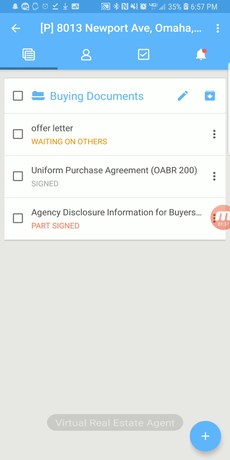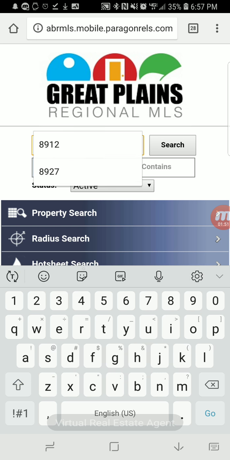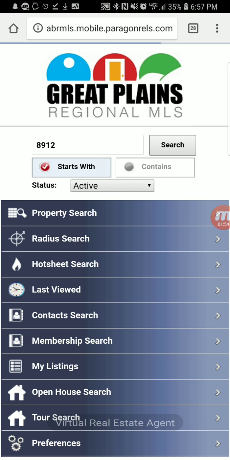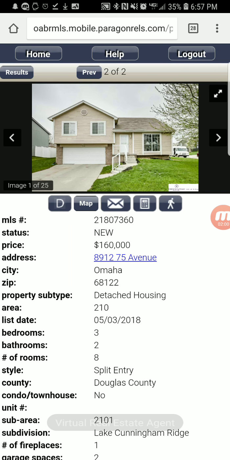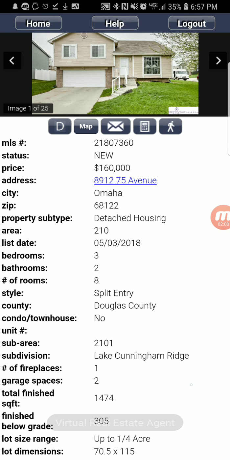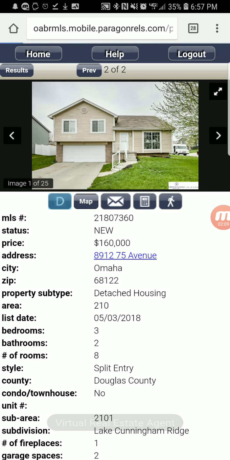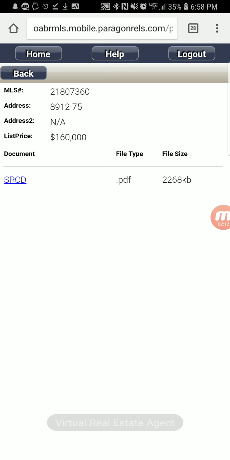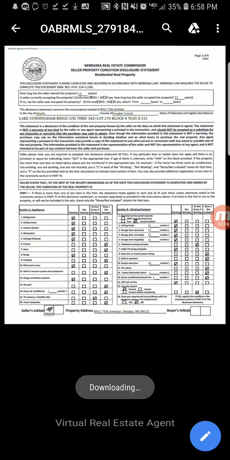The only thing I'm really missing right now is the seller's property condition disclosure statement. So I'm going to go online and pull that off the MLS. I have a shortcut to the MLS here. Property address. It's here, 160,000. I'm here in the Midwest, Omaha, Nebraska, so prices are a little bit lower than the rest of the country. At least on this MLS board, if I select that icon, there's the hyperlink to download those. So I can hit download, and it's going to open it up for me.